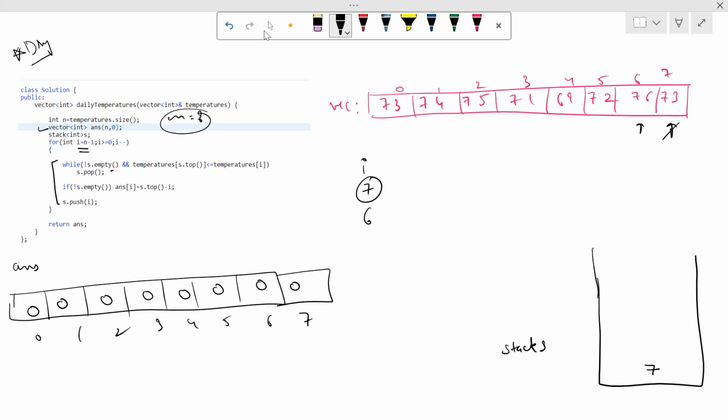Now I'll check if temperature s dot top, that means temperature on the 7th day, is less than or equal to temperature on the ith day, and I is 6 right now. So temperature on the 7th day was 73 and temperature on the 6th day was 76. So yes, it is true. If it is true, that means the previous temperature was lesser, so you do not have to keep it, right? So you can simply pop out. So I'll pop out 7.